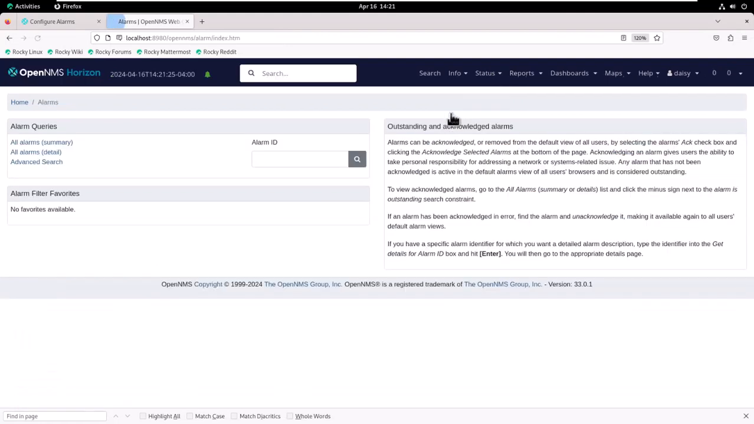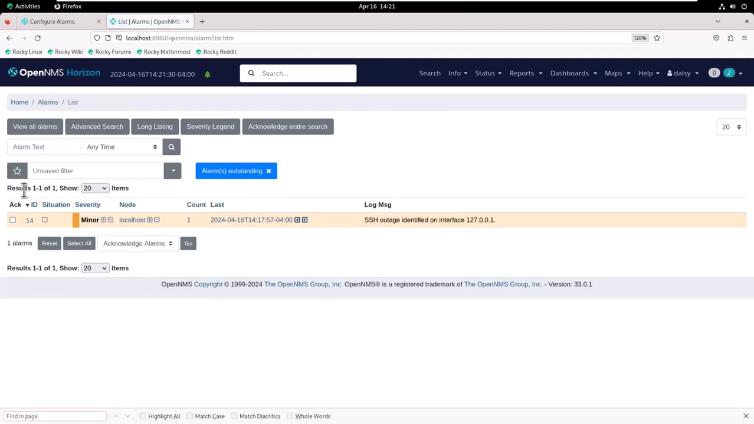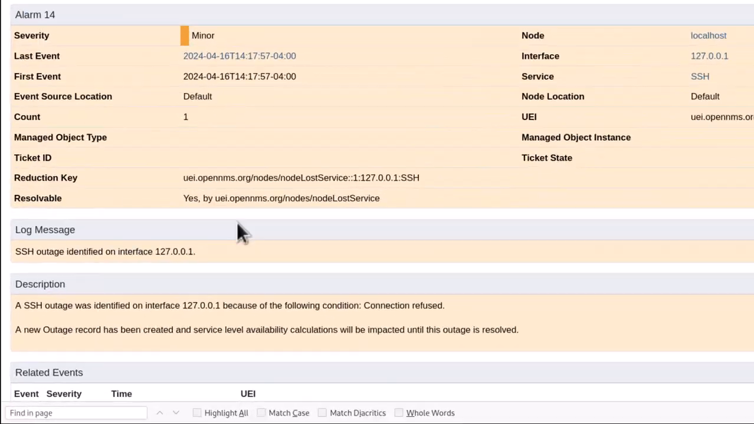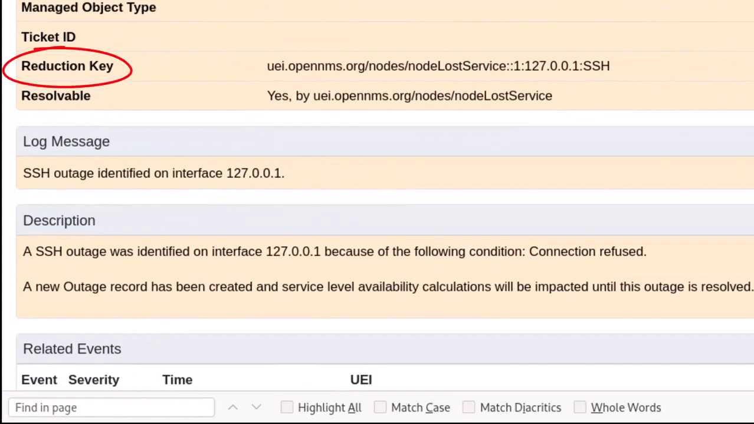Return to the GUI and click on Status Alarms. Click on All Alarms Summary. Alarm 14 is the only alarm listed. Click on that. Note the reduction key.